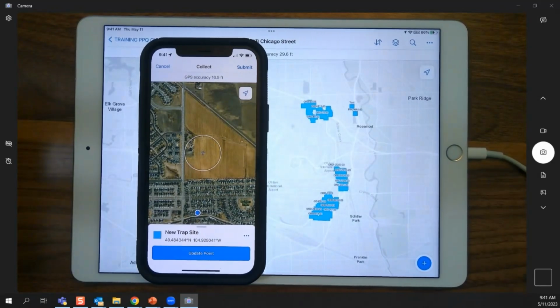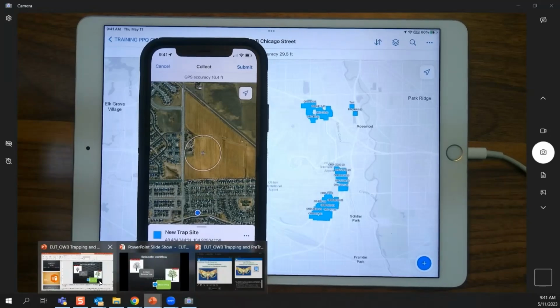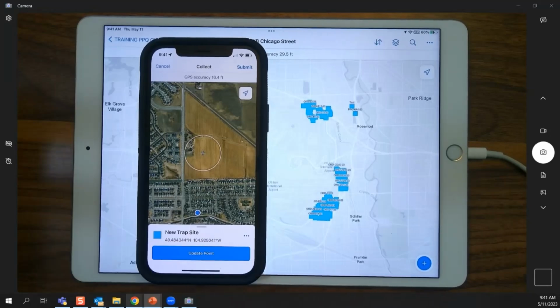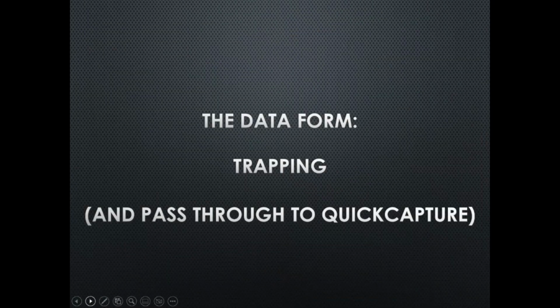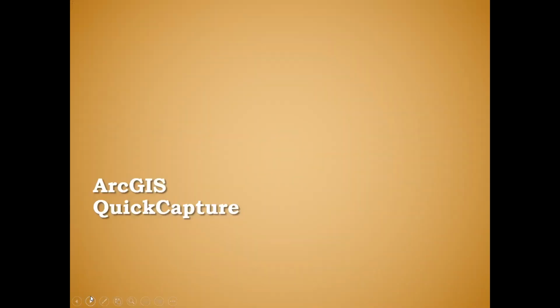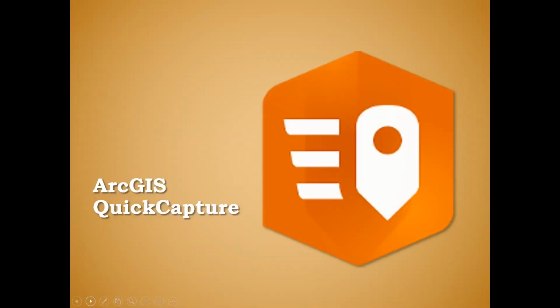All right, QuickCapture. So moving into what that does then, unless there's any questions, and please do interrupt me if you feel like there's anything. All right, we went through trapping, we placed a trap. We talked through editing one and adding an activity to a trap site. And we also pointed out that pass through to QuickCapture. I want to dive in a little bit with QuickCapture. It looks like this on your device. That little icon gets you right into QuickCapture.